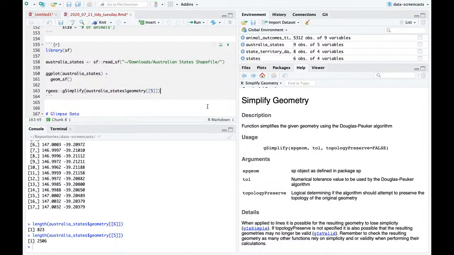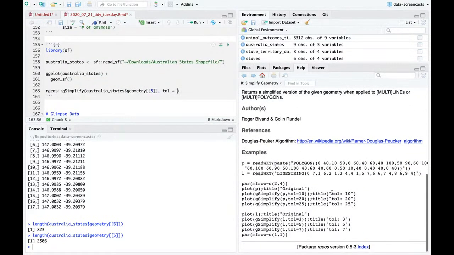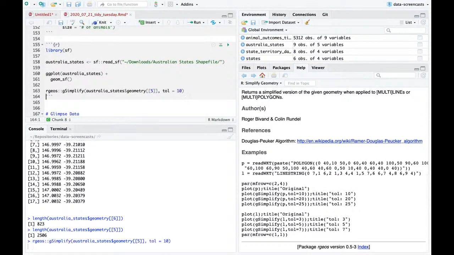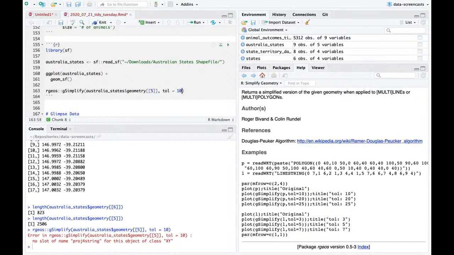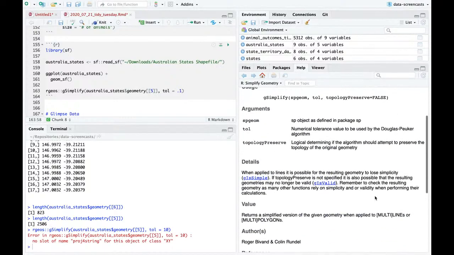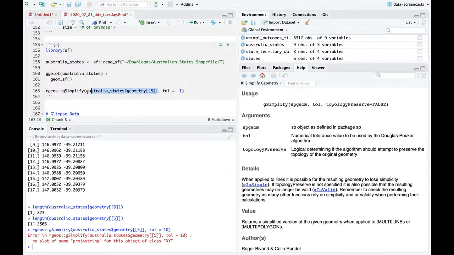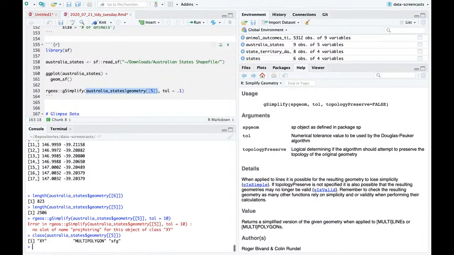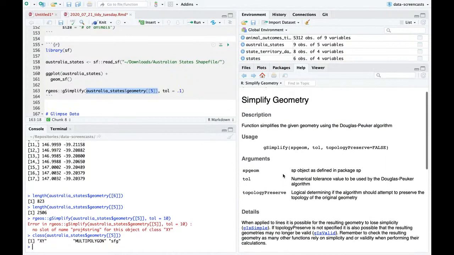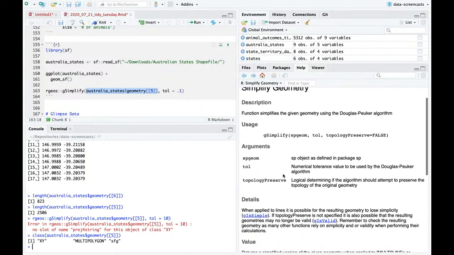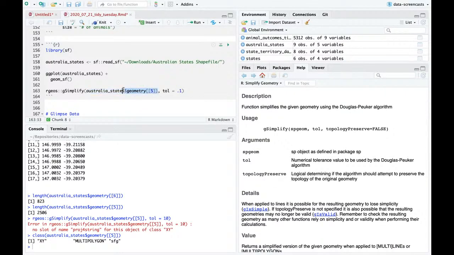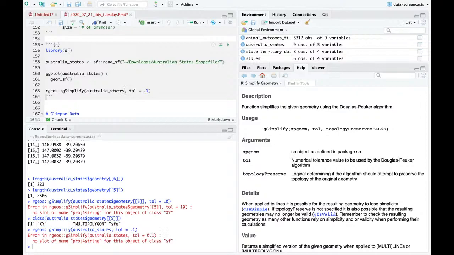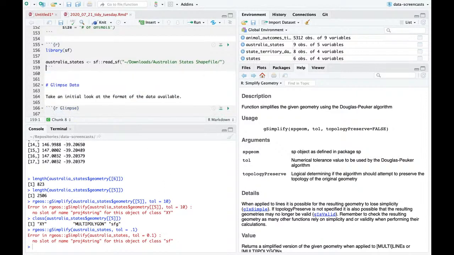And now I'll try rgeos gSimplify, tol equals, I do not know whatever tolerance is, 10. Oh, it expects an SP object. What kind of object is this? Multipolygon. Not looking good. All right. Well, I don't know what we're going to be doing here.